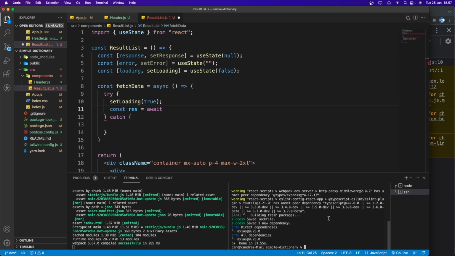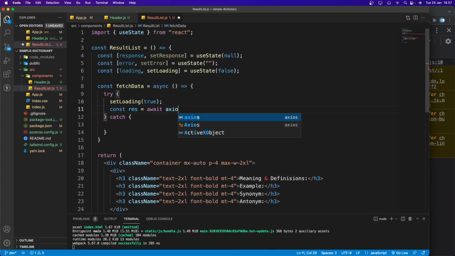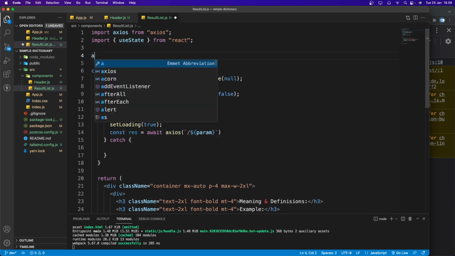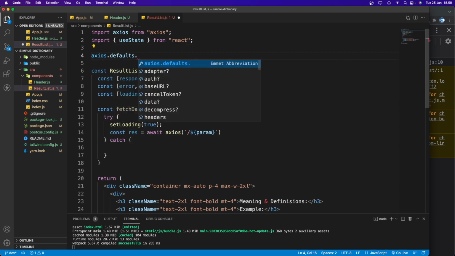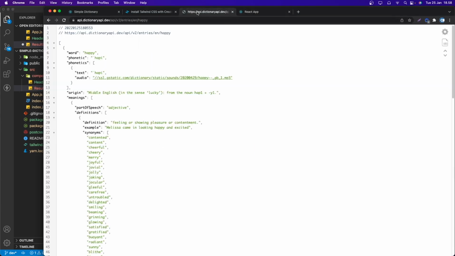Alright, so it's done. Let's close the terminal here, make it small again. And in here, what I'm going to do is say axios. Just make sure you import axios up here, and I'm going to put the slash and params here. Okay, but we need to set the base URL first. So in here, I'm going to say axios.defaults.baseURL, set that equal to, you're going to grab the link here.